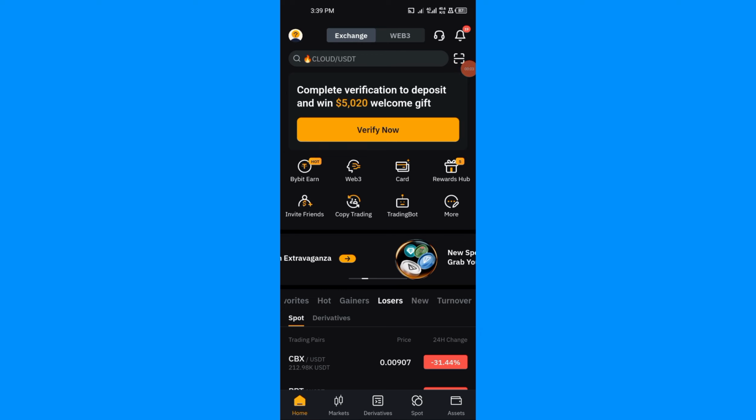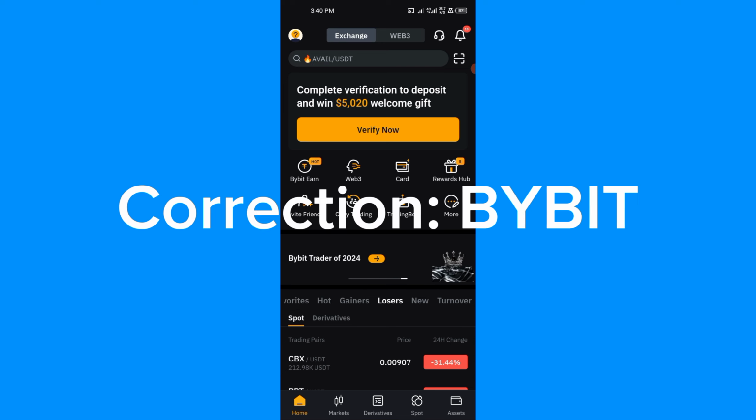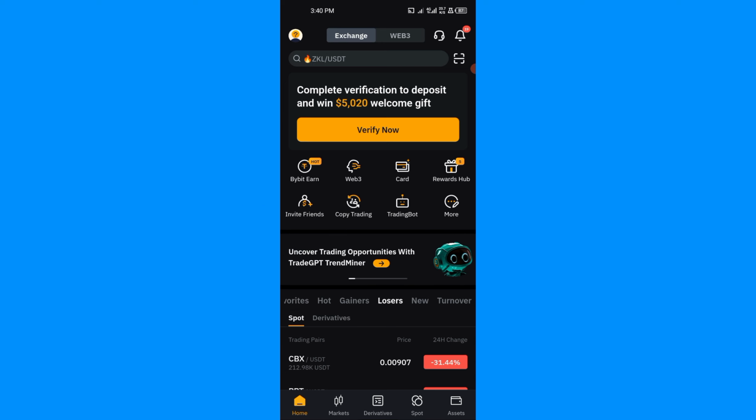In this video, I'll be teaching you how to transfer your Notcoin from your Tonkeeper to your Bybit app. So for you to be able to transfer your Notcoin from your Tonkeeper to your Bybit app, first of all, you have to open your Bybit app this way after downloading it and verifying it. Though my own has not been verified yet.